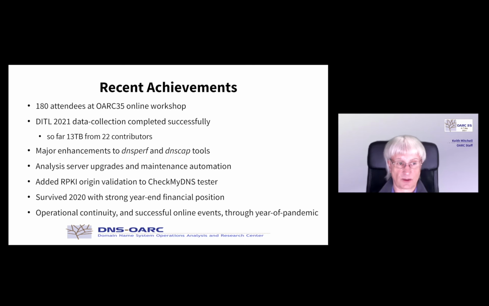As Matt said, we completed the Digital 2021 collection pretty much. Still waiting on a few more uploads, but it looks like a decent update. On the software front, major updates to DNSPerf and Dnstap. Not only did Matt do major software upgrades to the analysis servers, but he built maintenance automation, which we will use to complete new data store installation and also make a lot of our systems management better. I already mentioned the Check My DNS Tester improvements.